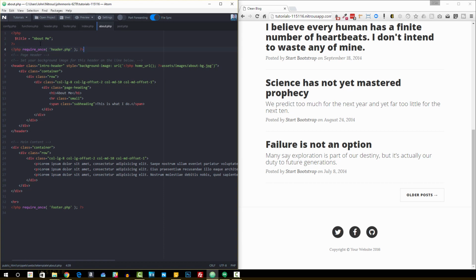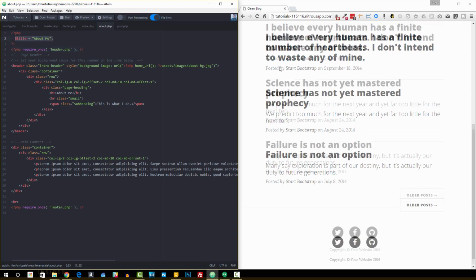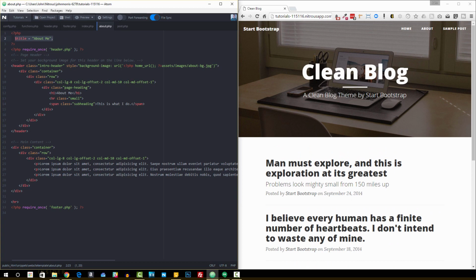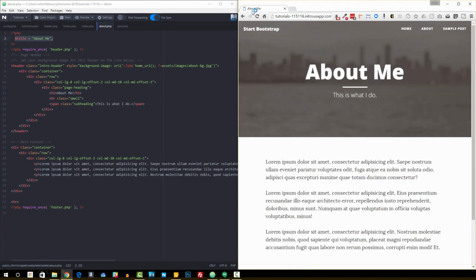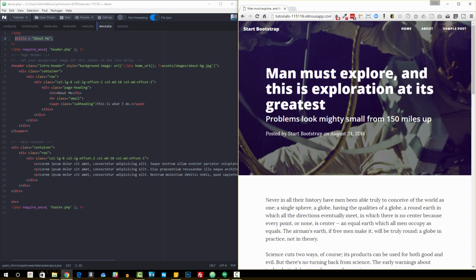Now, what starts to add some complexity to this is the fact that, let's look, for example, we're on our index.php page over here. You can see our title tag here says Clean Blog. If we go to about, you can see it says About Me. If we go to our sample post, you can see it says "Man must explore, and this is exploration at its greatest." You can see that's the title tag here.